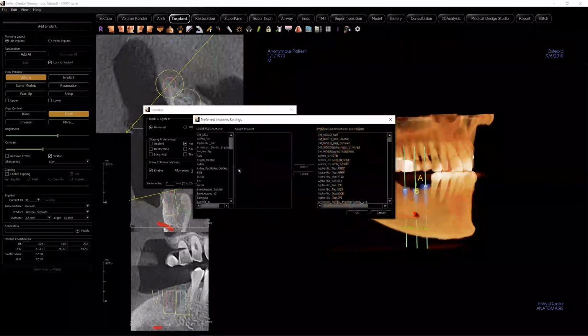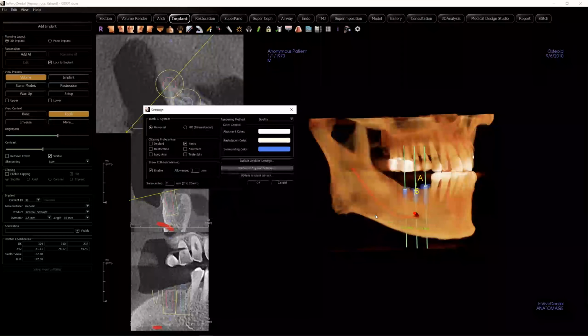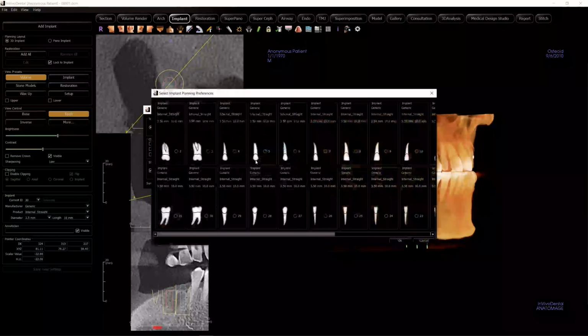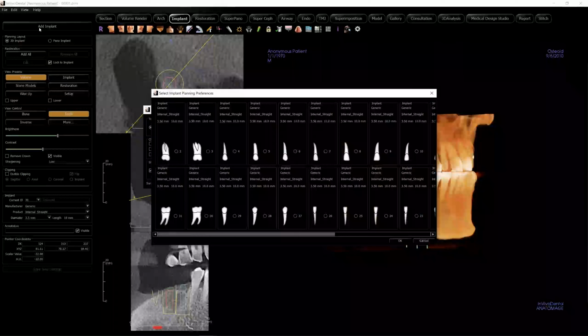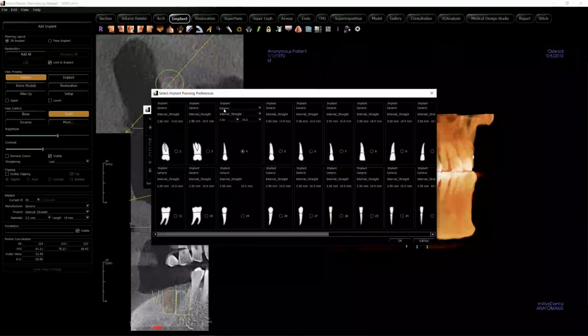We can also set up a preferred implant list. Right now, I have all of my manufacturers and products available in my dropdown. But if your practice only uses one or two, we could only have those particular manufacturers and products over in this list and everything else over here. So then when you do this dropdown, only those two would show up. You can also set defaults. So from that initial add implant dialog box, we can choose to drop a specific manufacturer from there as well.